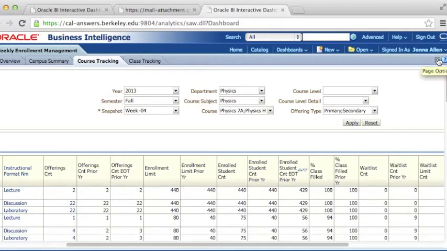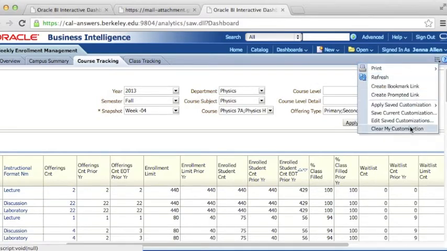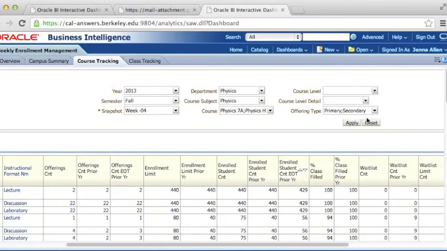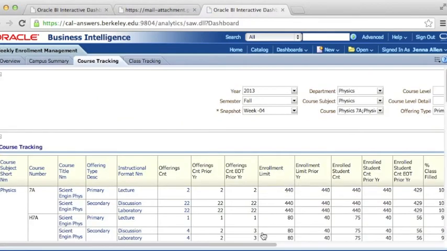If I want to clear my prompts, I need to use the Clear My Customization option on this menu. The reset button does not work. It is a known OBI bug, something that we can't fix at this time. I have decided to look both at the primary and secondary sections. After you have made all of your choices in your prompt area, select Apply, and the data below will update.